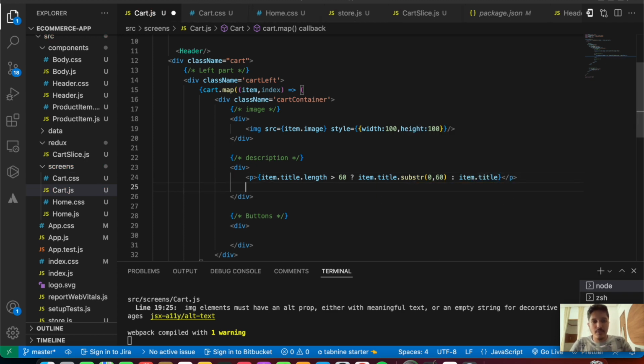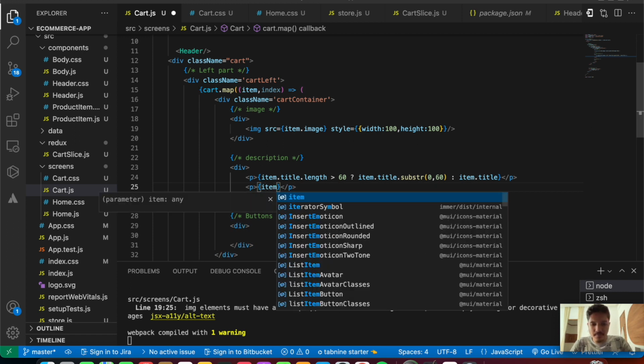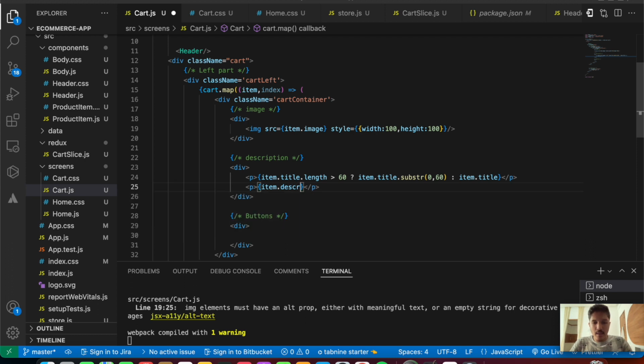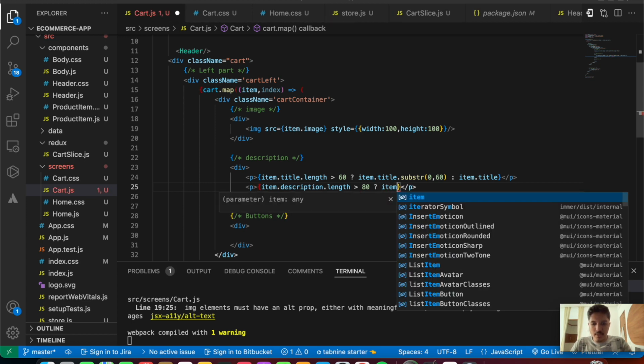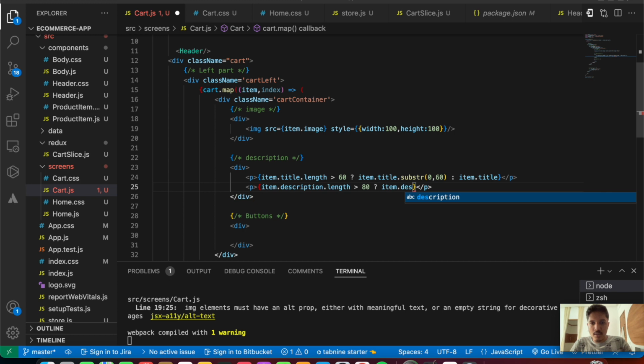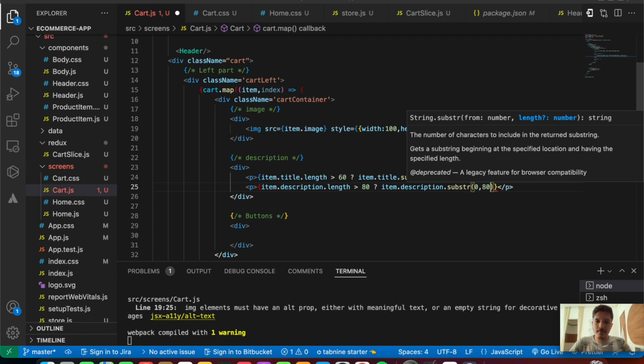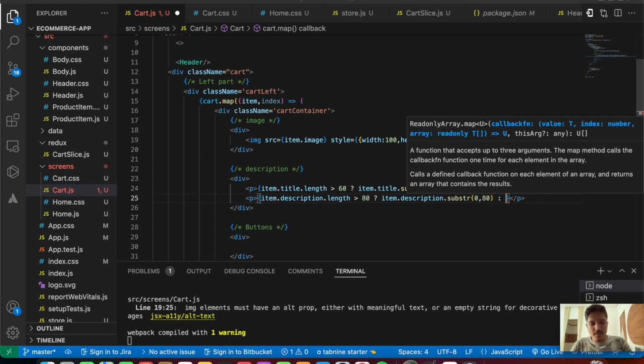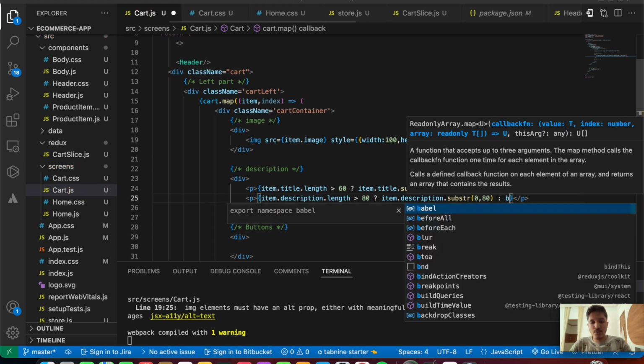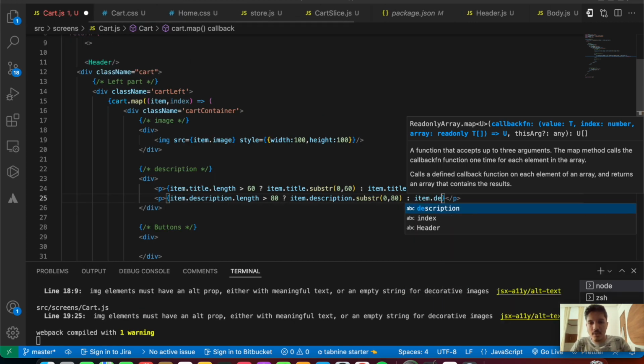Okay, so the next thing we have is of course the p tag. This is again for the item.description. Let's write that out. So it's going to be item.description. If its length is greater than, let's say, 80 characters, in that case we'll again make use of the substring method. So it's going to be item.description.substring of 0,80. If the description is less than 80 characters, we're just going to show the description itself, so it's going to be item.description.